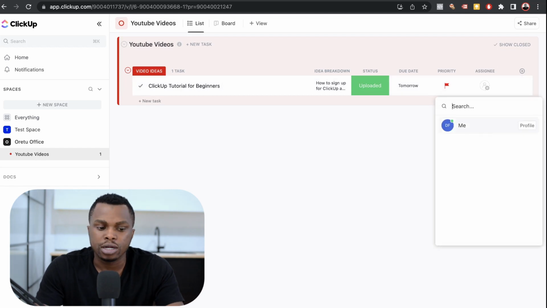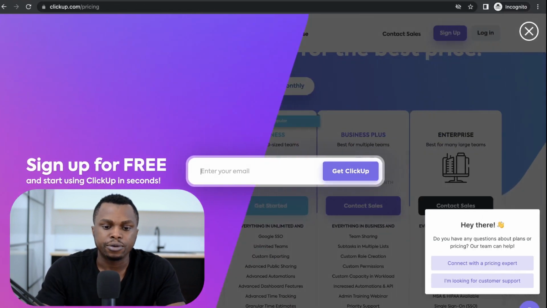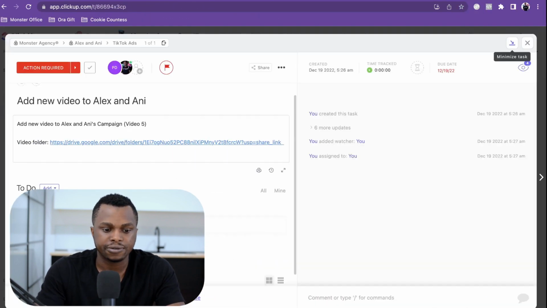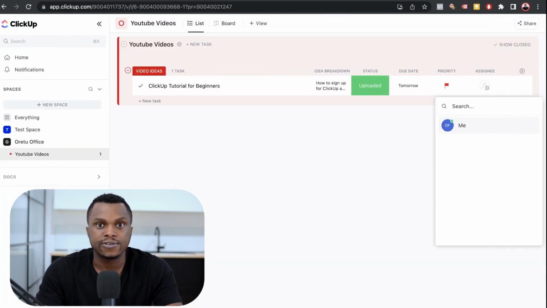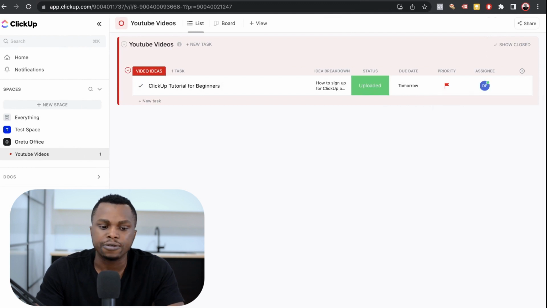Assignee, I'm the only one obviously in this space. If I'm collaborating with other team members, you're gonna have the list of their names here. For example, if we go here for this task, I can decide to have different people here, but because this is just me, I'm the only one here, and I'm going to assign myself to it. Now, this is how you assign a task. This is how you set up your work environment. And once you do this, everyone is going to get notified and everyone knows exactly what they should be doing.